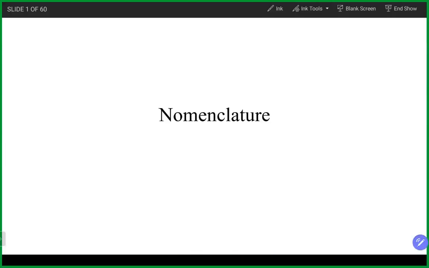Say chapter 5 sounds right, I think, maybe. We're going to talk about nomenclature here in this chapter. We're going to talk about how to name pretty much everything. And we're going to cover how to name ionic compounds, covalent compounds, acids as well. So let's get into it.